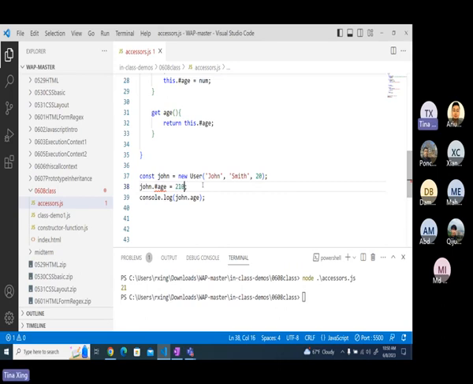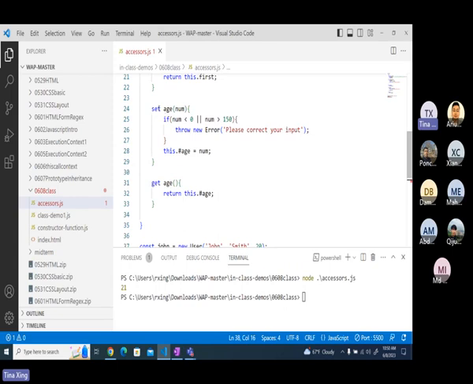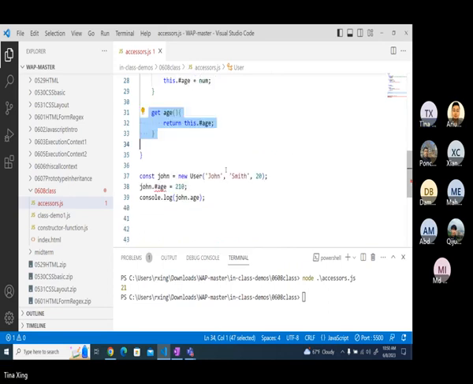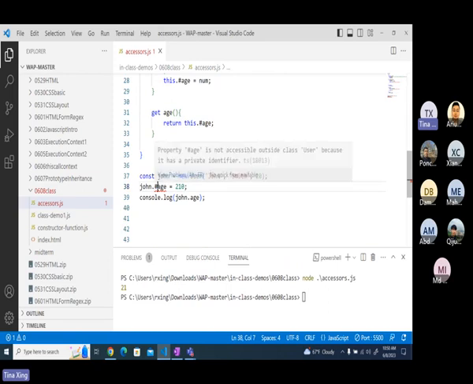You got me? You cannot access it directly. The only way you can change the age is through the setters, and the only way you get the age is through the getters. So this will achieve the same thing as in Java. You have private variables, you have accessors to control. Yes. Okay. Any question? Yes.